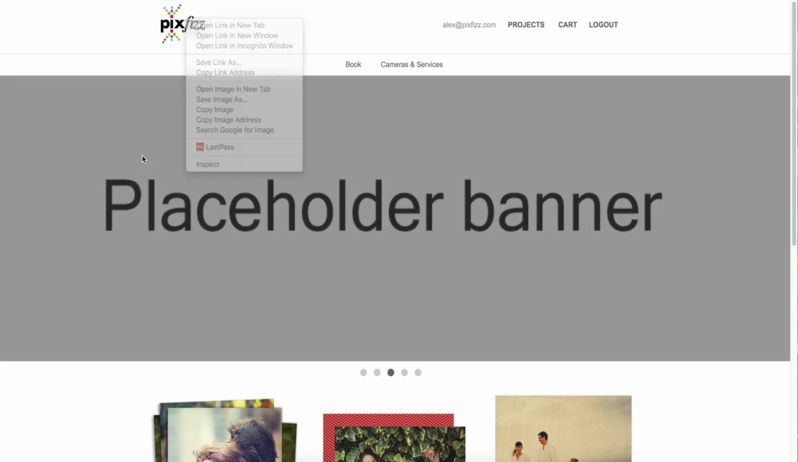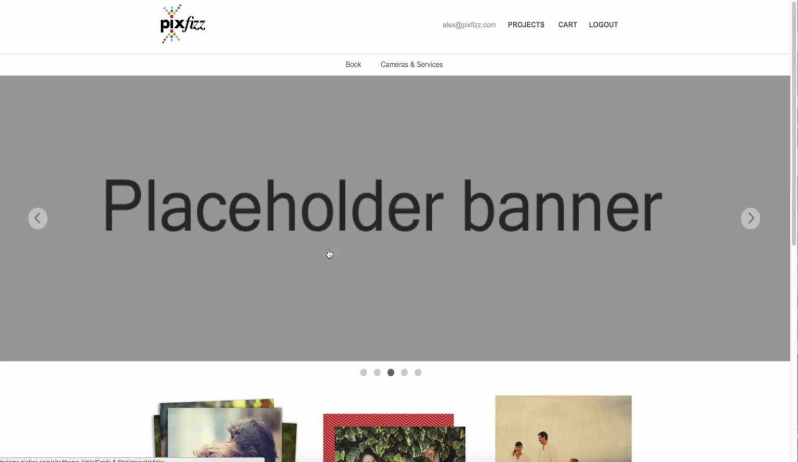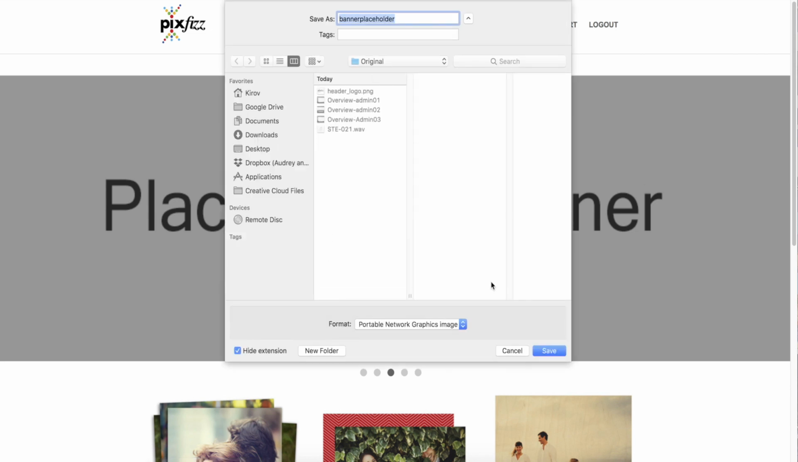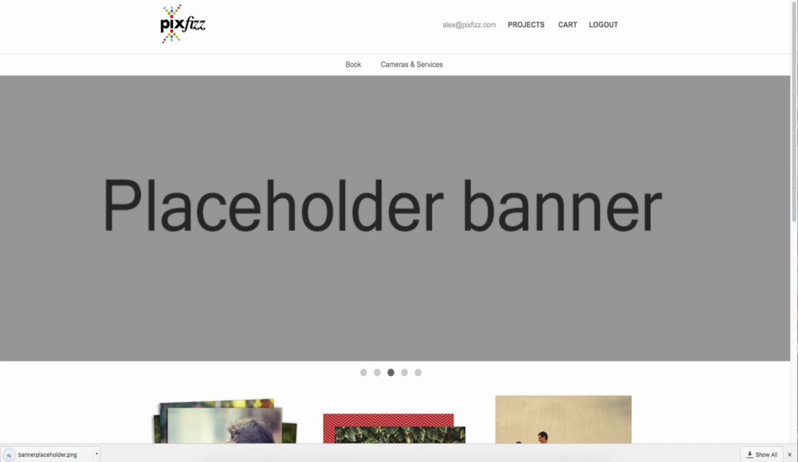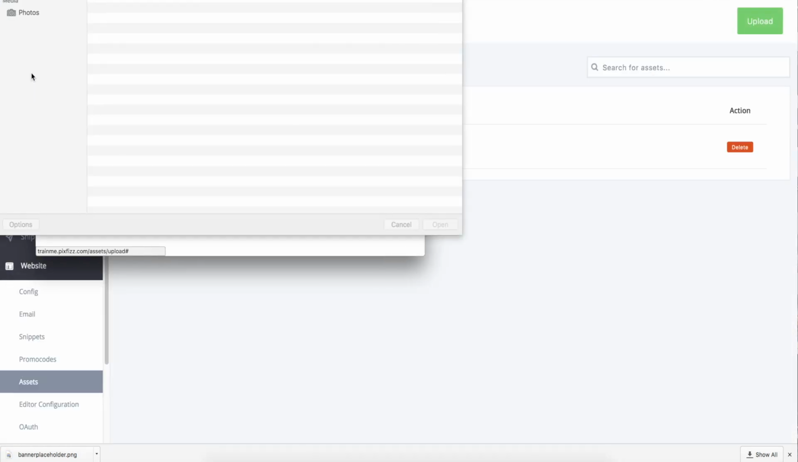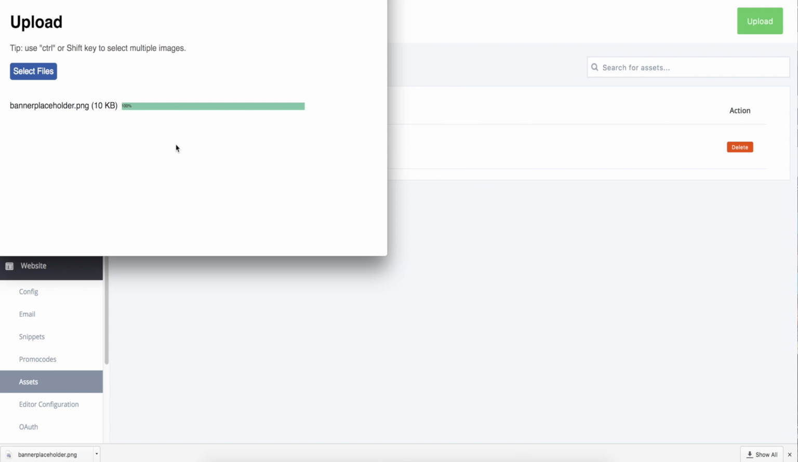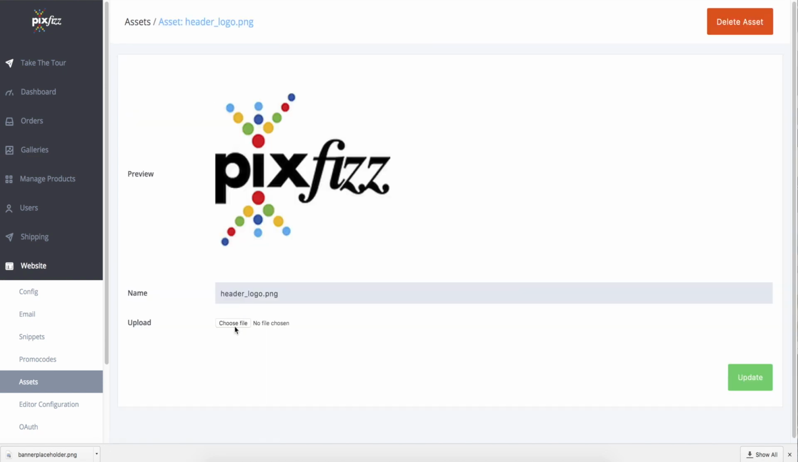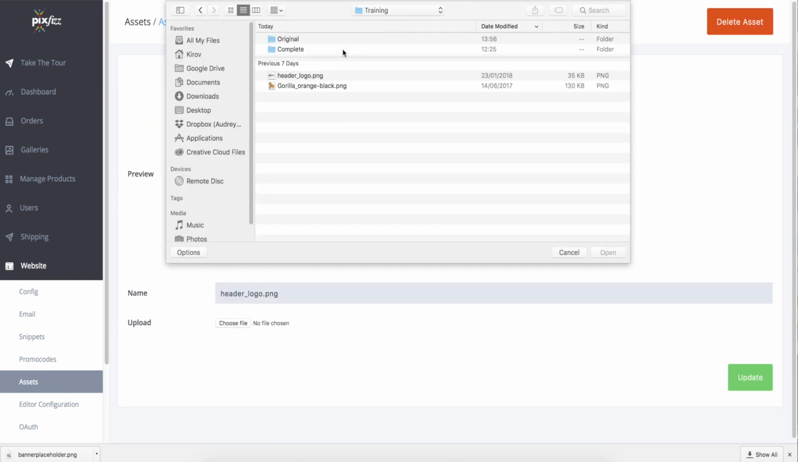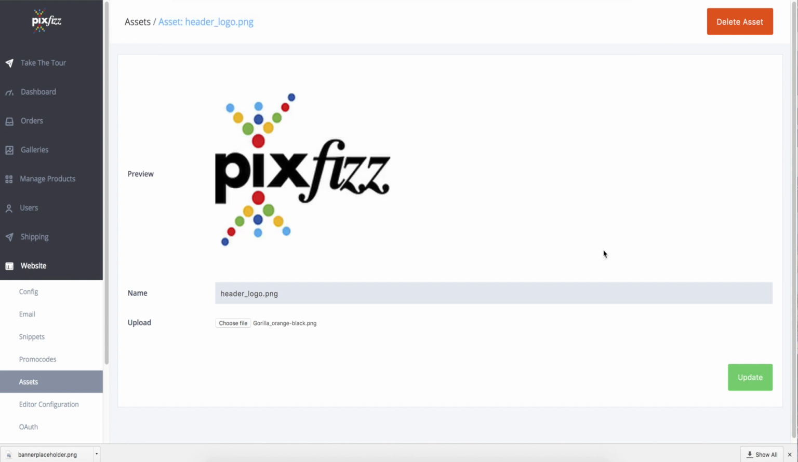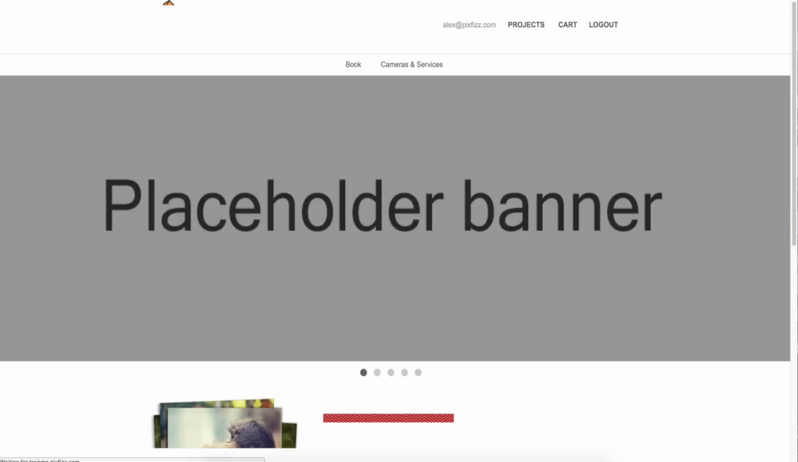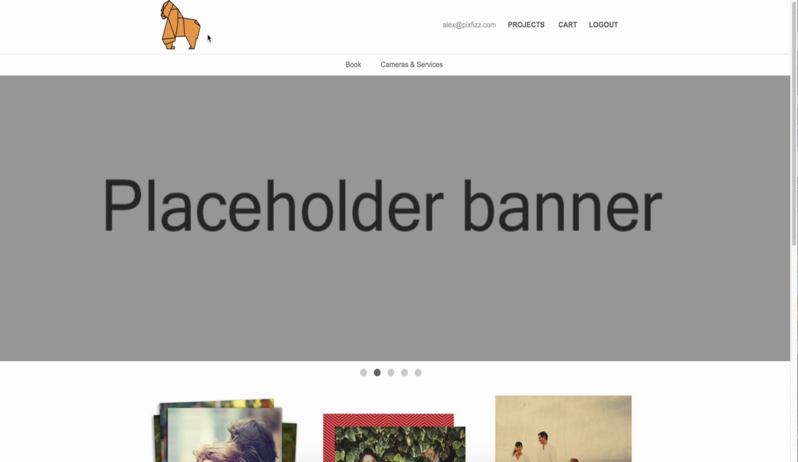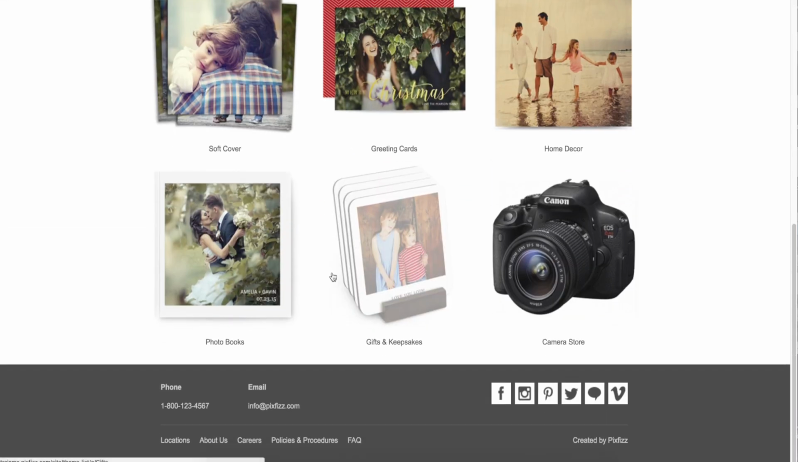Simply head back to the front end of your storefront and right mouse button click on the asset you want to replace. Save the image as, and then go back to upload it to your assets. Once that's done, you can simply click on the asset and then update that asset with the one you want to replace it with. In this case, we're going to use a gorilla logo that we have ready for training. Once that's uploaded, we should be able to see the effect on the front end immediately. The same process can be used for any of the assets on your site.